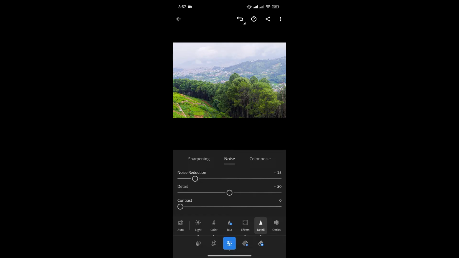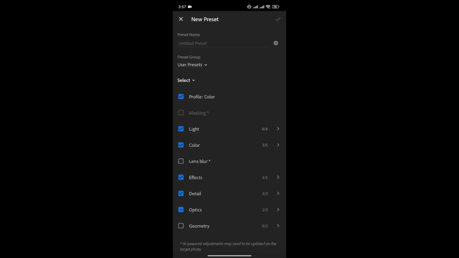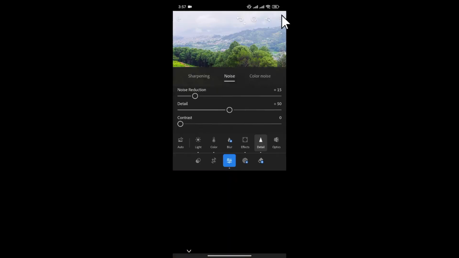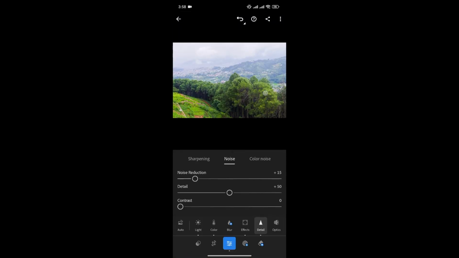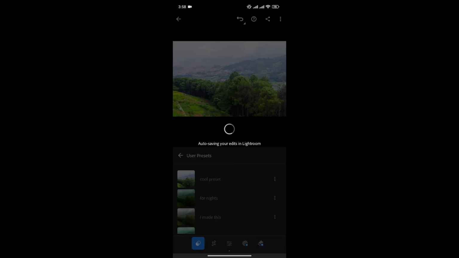Now, once you're happy with your edit, click here on the three dots and select the Create Preset option right here. And now, name your preset and click here to save changes. And now to see our preset, simply click here on the preset option and you can see this is our preset that we can use in other photos as well.